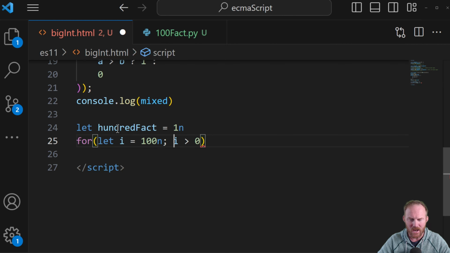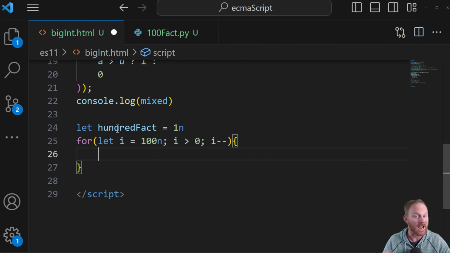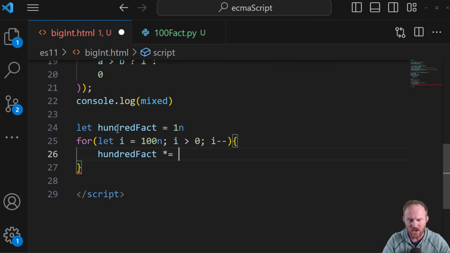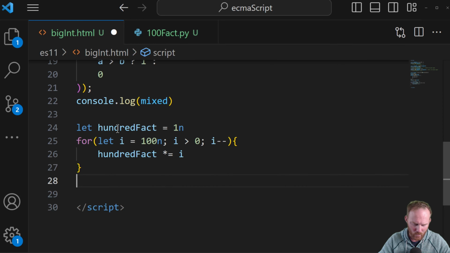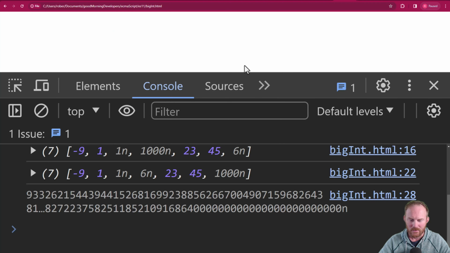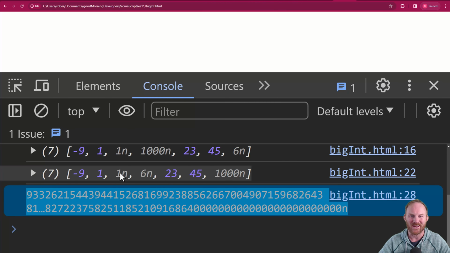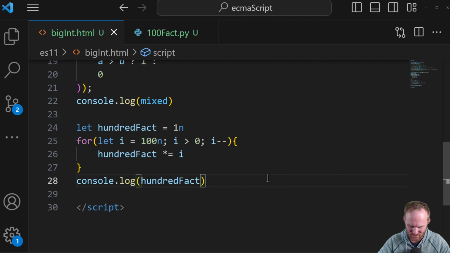We're going to set i equal to 100n. While i is bigger than 0, we can commingle here because this is a comparison. You can use 0n, but you don't have to. And remember, we can decrement and increment, so minus minus or plus plus both work. So we'll take 100fact and we will times equal i. And when we are done, if we console.log 100fact, JavaScript has joined the party. It can represent this absurd number and solve our algorithm.